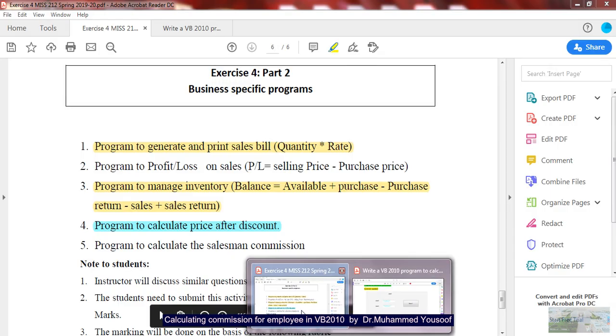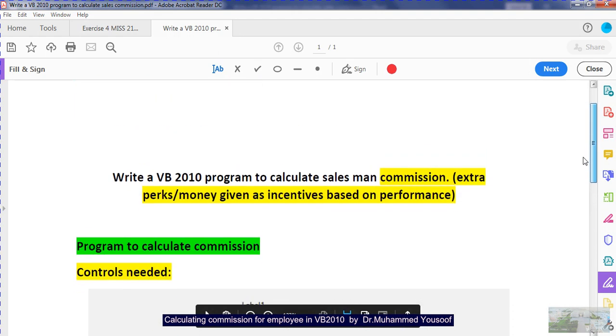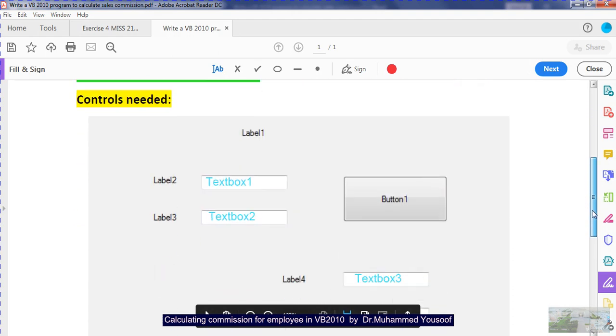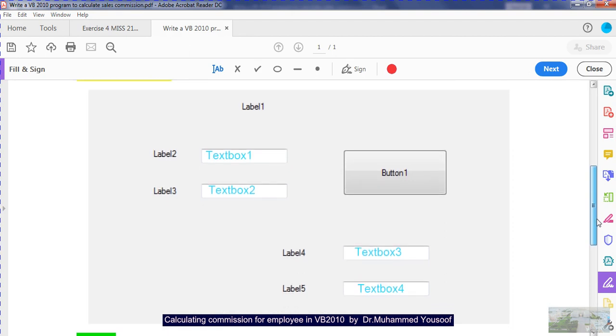So let us first see how we are going to design this program. This is a skeletal design which I am showing you for this program. In this program, you see that we have label 1, label 2, label 3, label 4, and label 5. I am showing the screen without any names, just with the original names, in order for you to get an idea what controls I am going to use in this particular program.